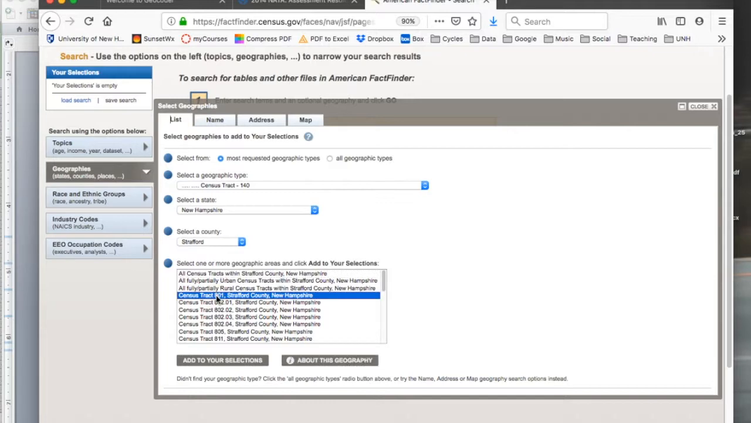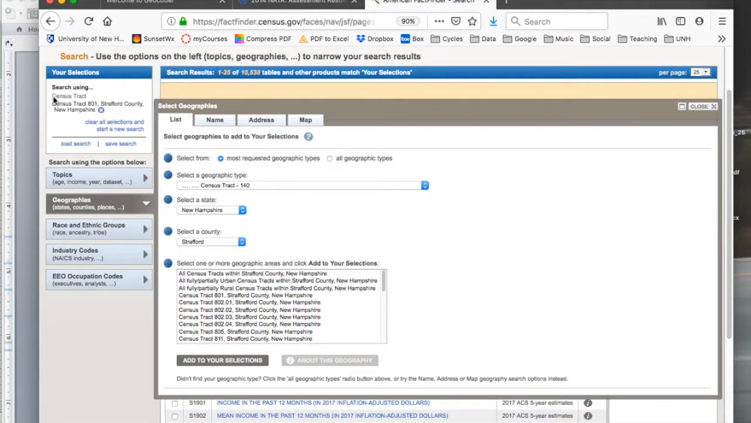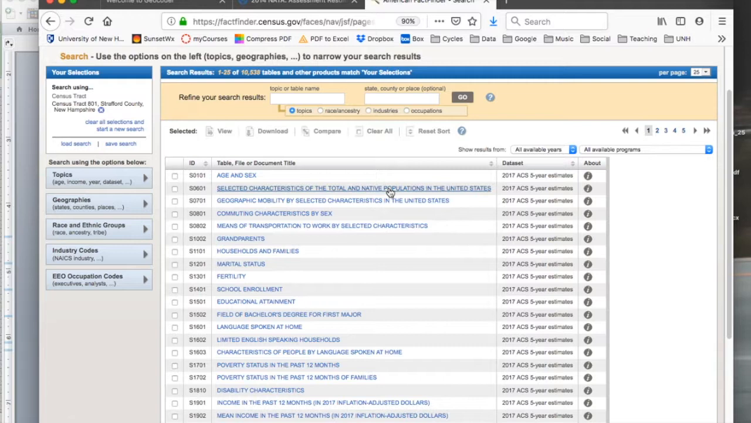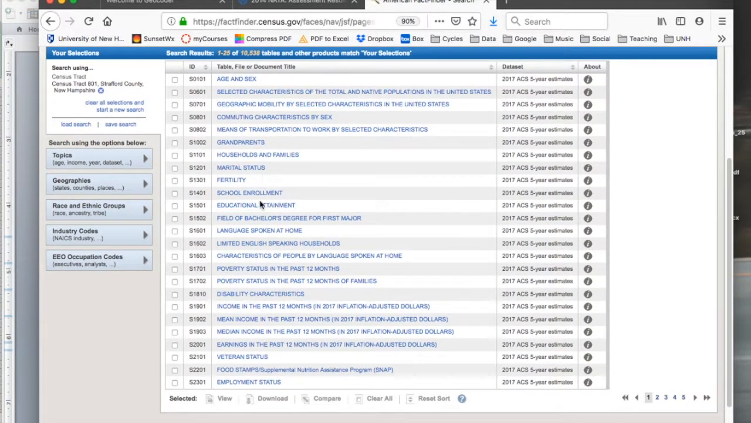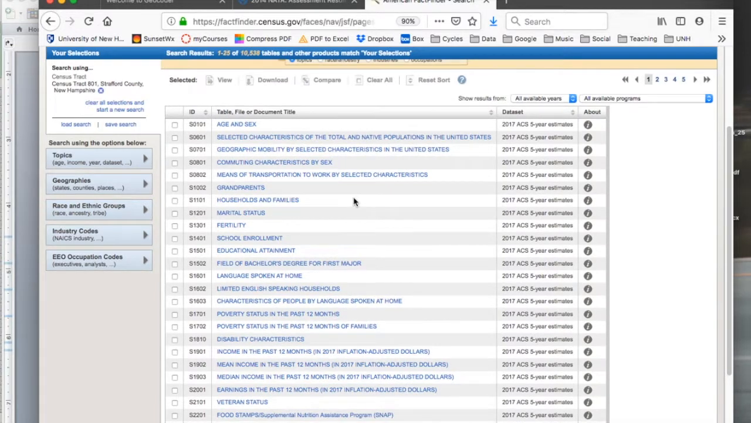So we highlight that, we add that to our selections, and then you'll notice that up in the upper left-hand corner of the screen, what we're doing now is we're searching using census tract 801, Stratford County, New Hampshire. So we're going to close our select geographies window, and that brings up all the tables that have information about census tract 801.